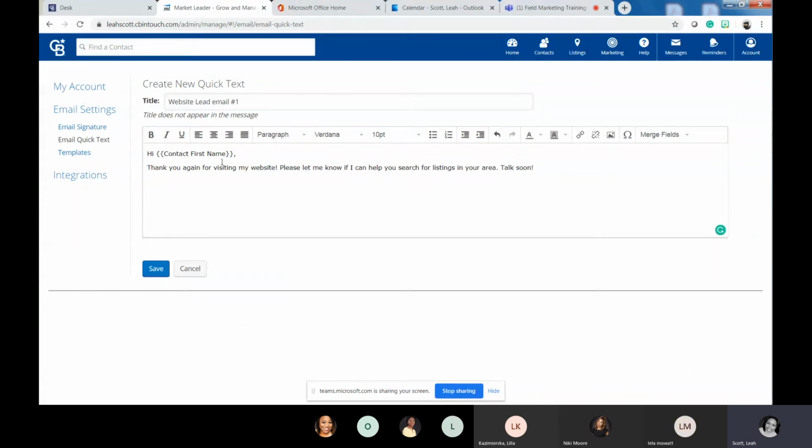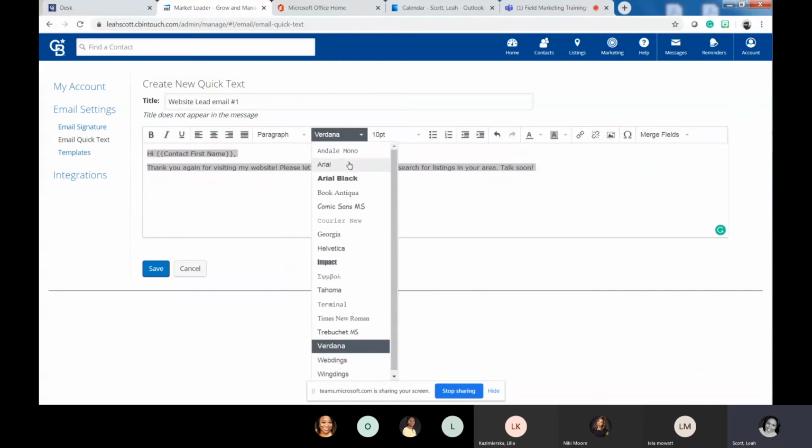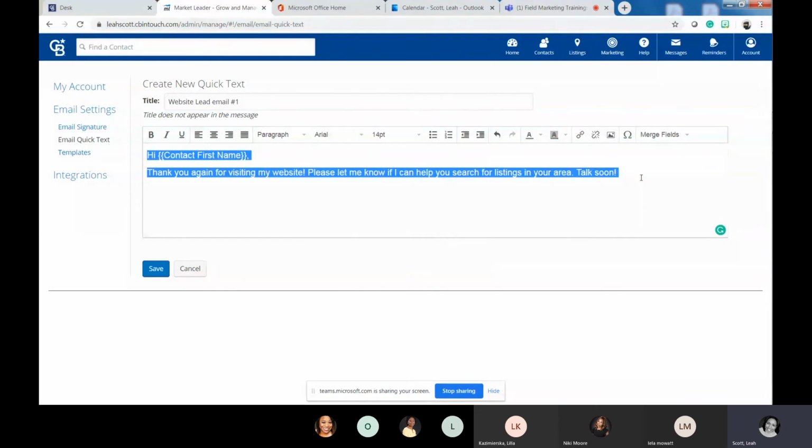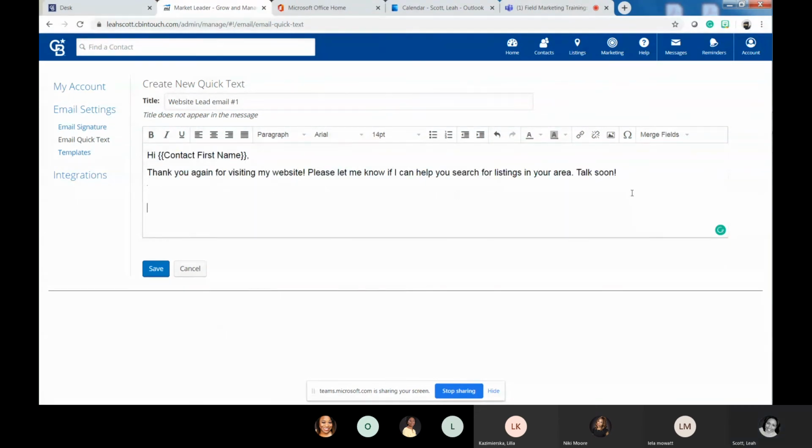Okay, so that is my first email quick text. And of course, you can format this in terms of changing the text, the font size, so on and so forth. And then you save.